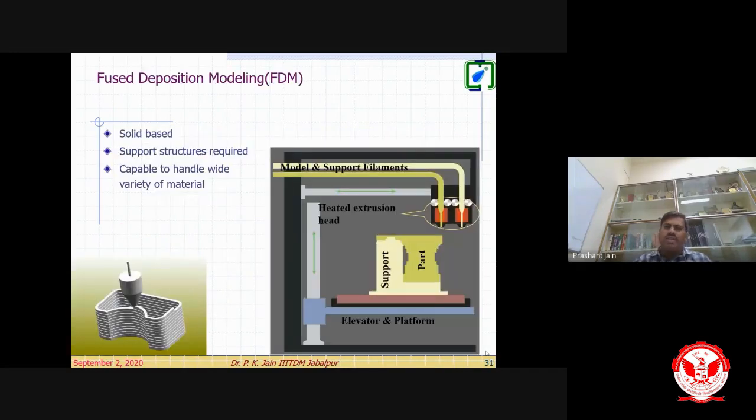So let's come to the fused deposition modeling process. In fused deposition modeling, we have the solid based material in a two wired spool like this. So from here, two wired spools, one for the part and one for the support structure. Whenever there is an overhanging surface, we need to create the support system as well, right? So one nozzle is for part material and one nozzle for the support material.